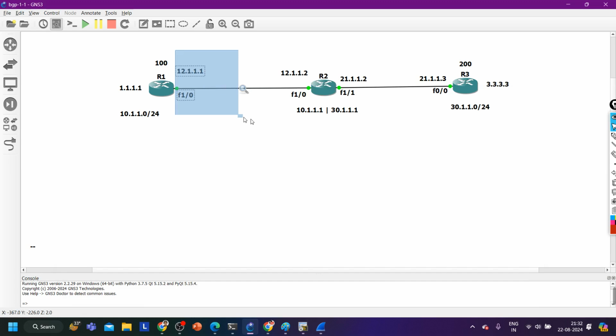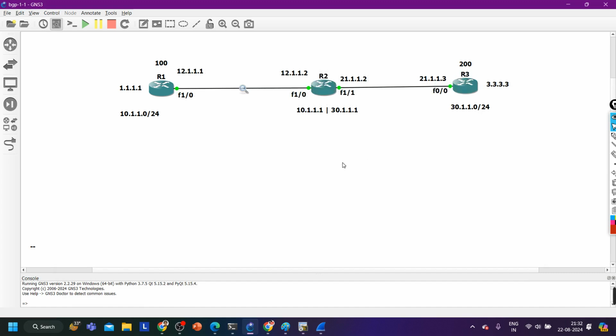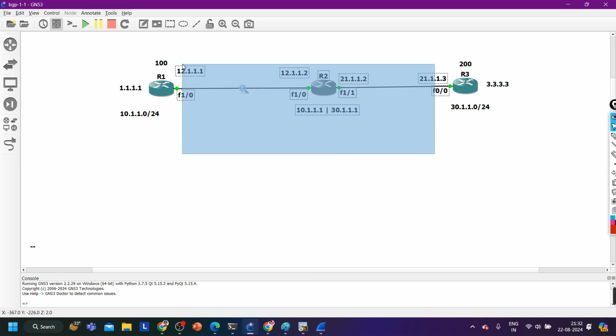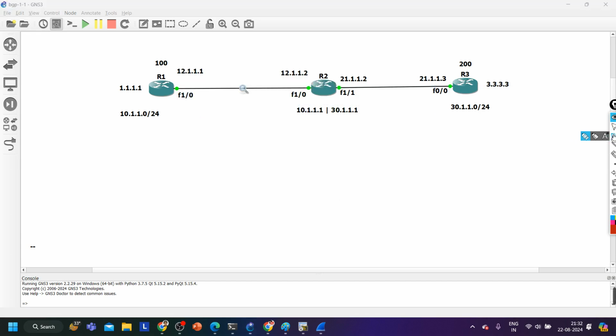So in this scenario, now I am going to configure MPLS between router 1, 2 and 3 to forward the traffic. We will configure the MPLS service. Let's suppose this is the network of a service provider, right? R1 is a PE router, R2 is a P router, and R3 is a PE router. This is the PE router, and this is the provider router.